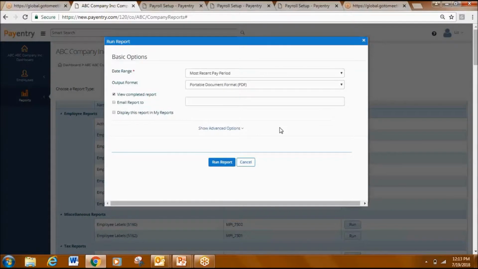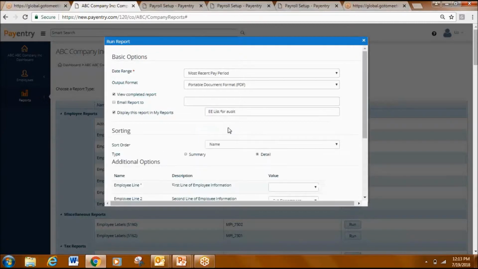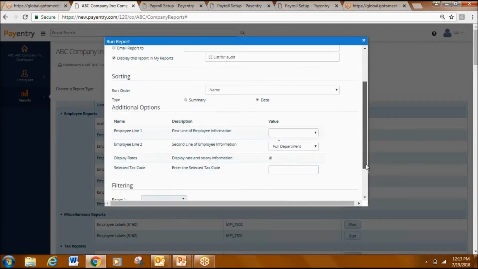To save this to your My Reports for easier, quicker review, you can click on this Display this report in My Report section, and rename your report. You can even do your advanced options, sort differently, make certain changes as you normally would, and run your report.